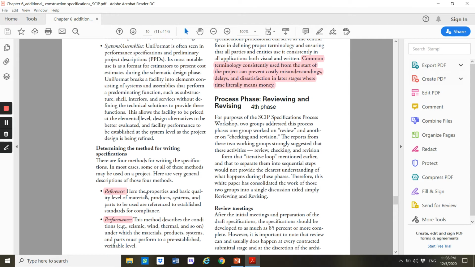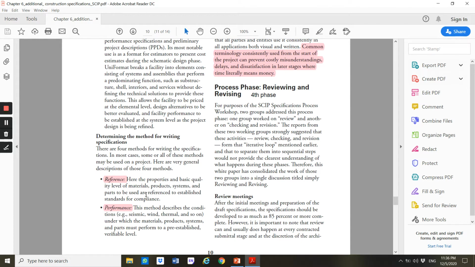Then determine the method of writing specifications. 4 methods.